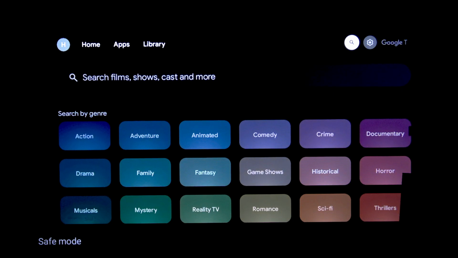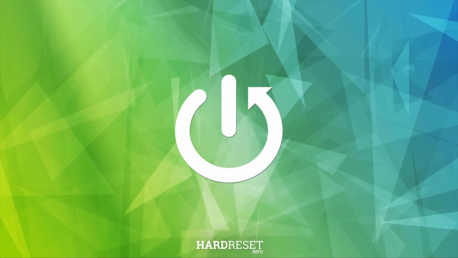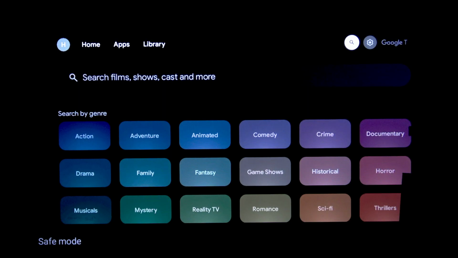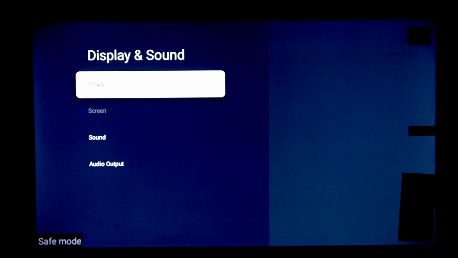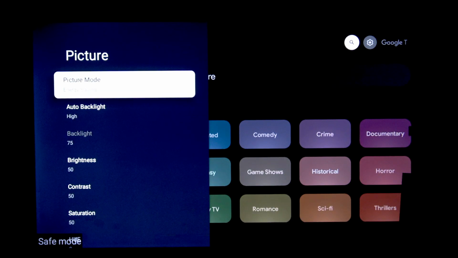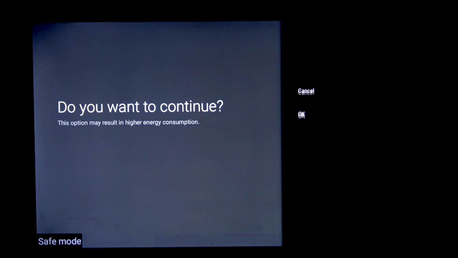Today I'll show you how to change display settings on your CHiQ TV. So first let's head over to all settings. Now click on display and sound. Here click picture, and here you will be able to change the picture mode, let's say to standard. Click OK.